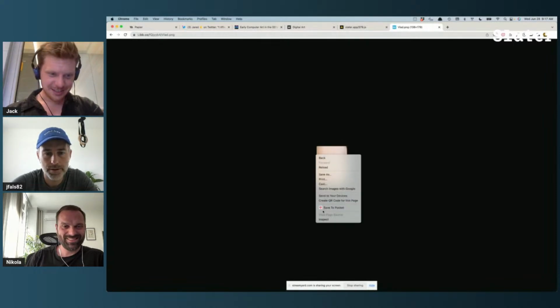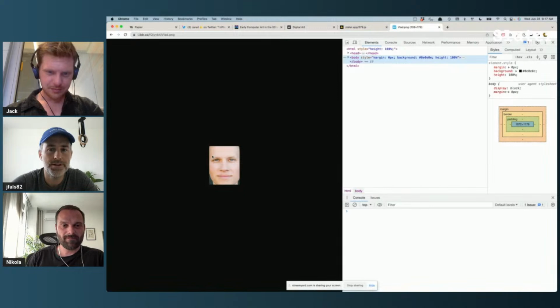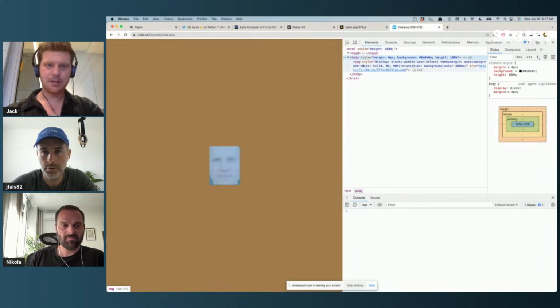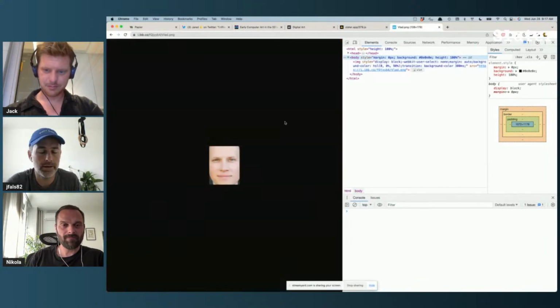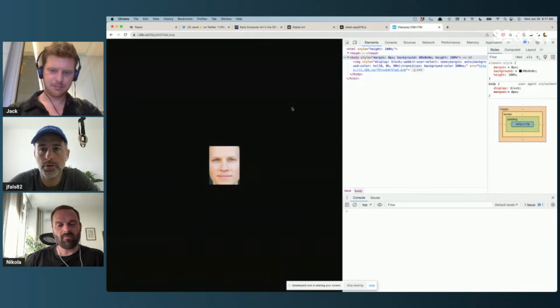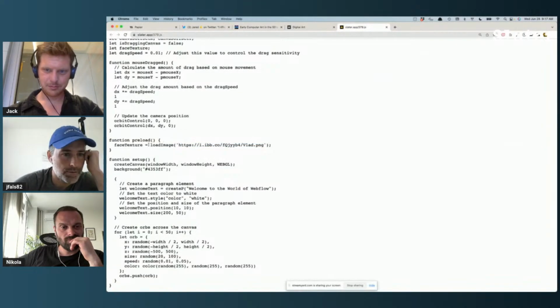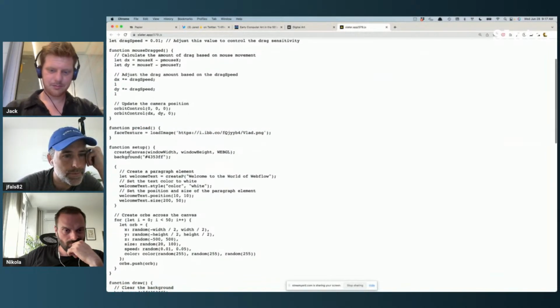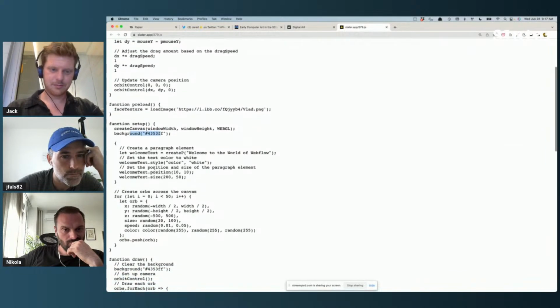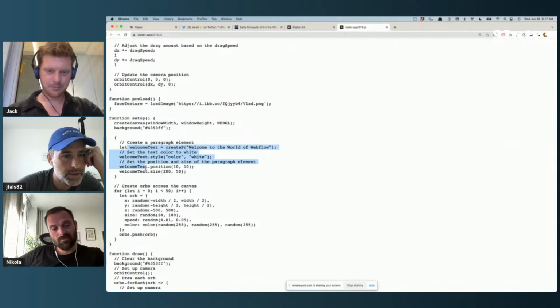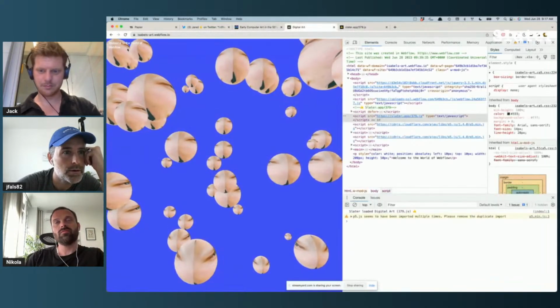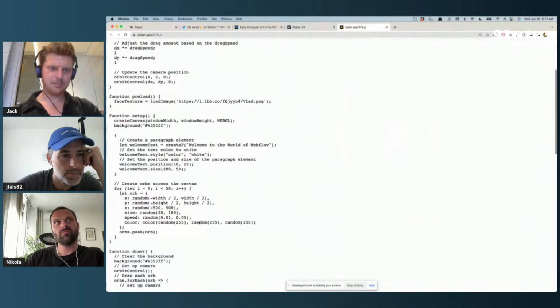Okay, so it's a pretty small image. PNGs are much heavier than JPEGs, so if you wanted to optimize it, making it a JPEG would improve how well it performs. It does look like it's P5.js because we have the same methods. So we preload, we have the setup. We create the canvas, we set a background color. We're throwing in some text, up here in this corner: Welcome to the world of Webflow.